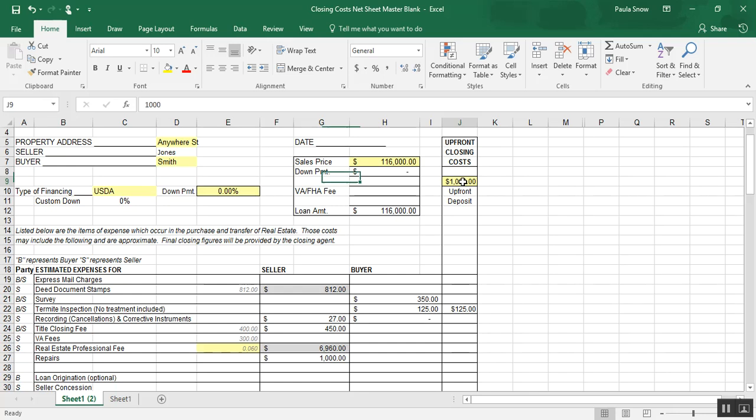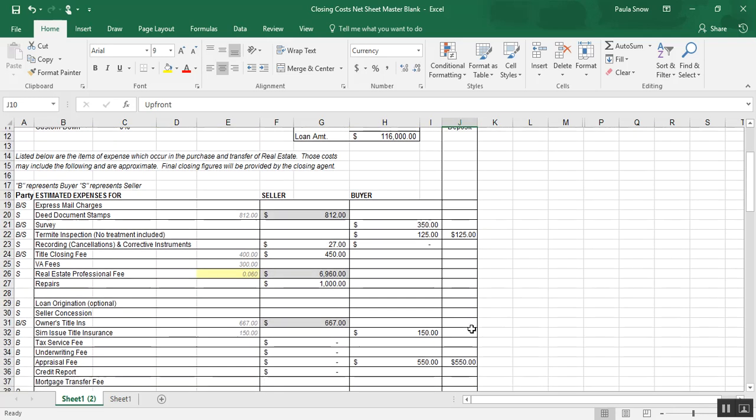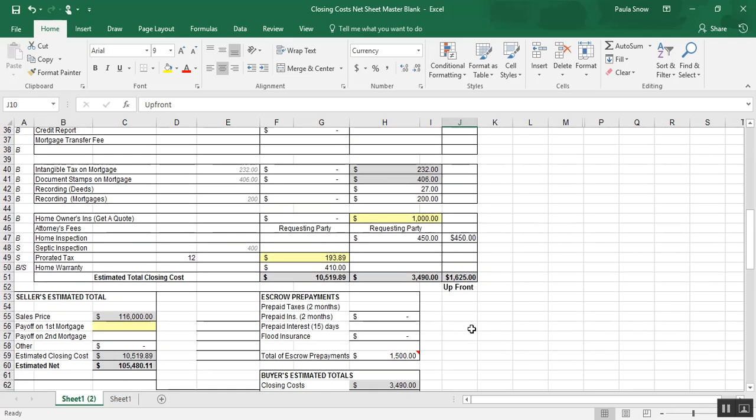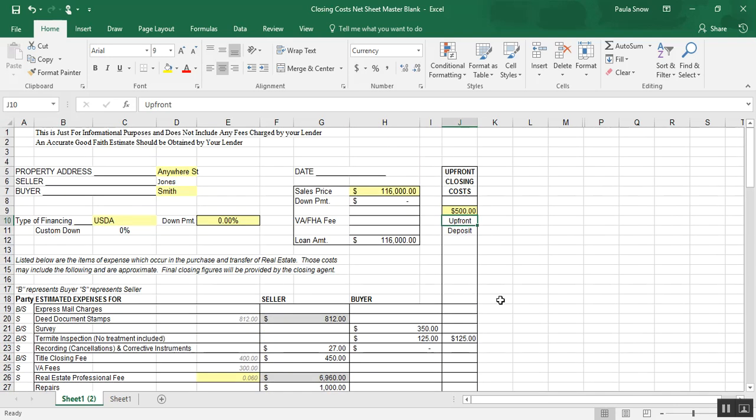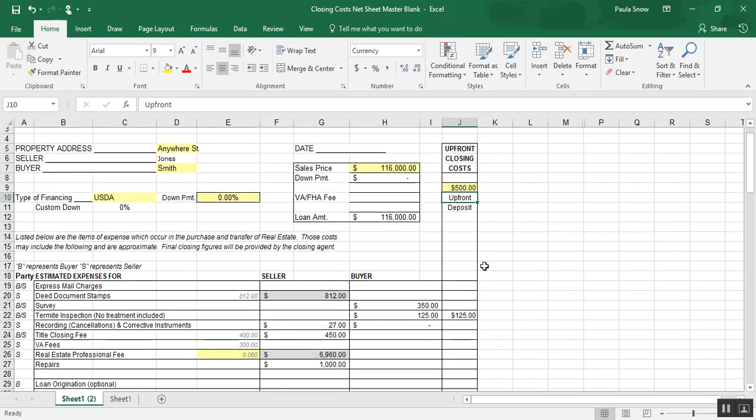Our buyer's a young couple, so they're going to do a $500 upfront deposit. And column J here, this will calculate everything that they're going to have to pay upfront. So you can let your buyer know, hey, here's what you're looking at for upfront costs. Do you have this amount?